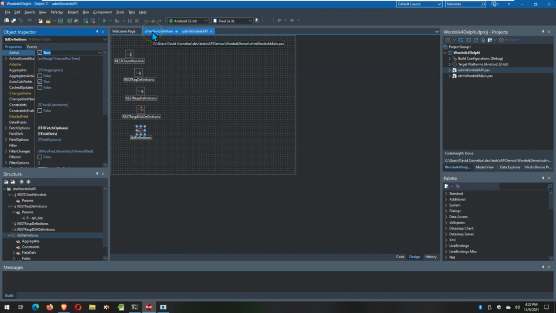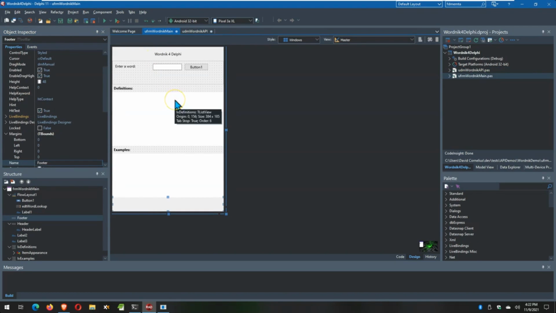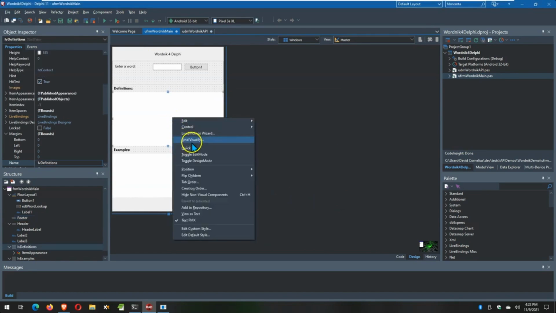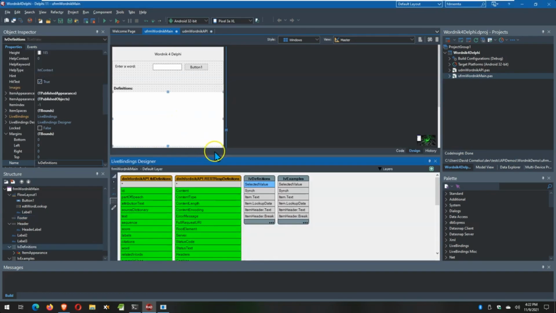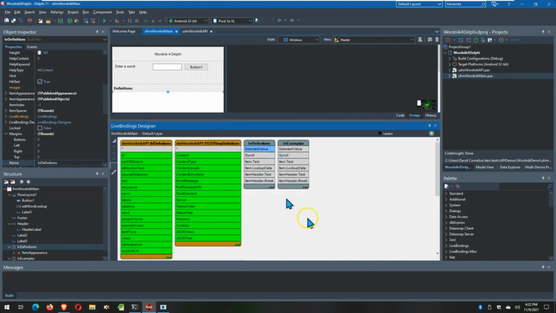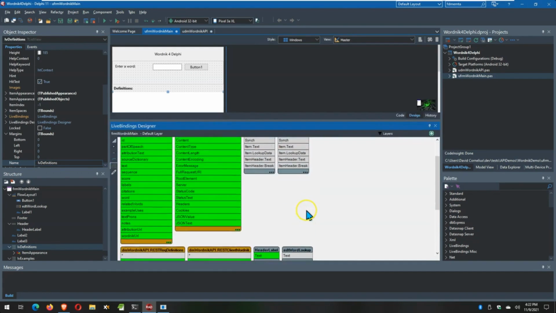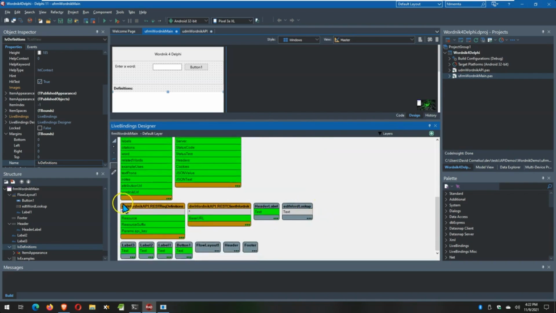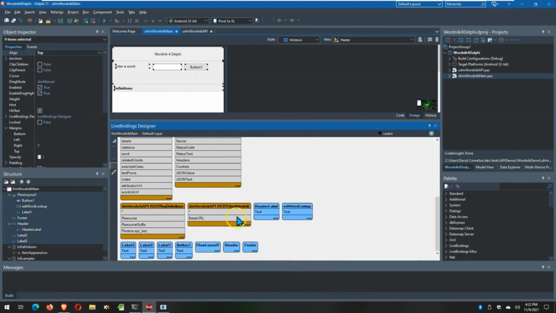So now we can hook that up here. To do that, we're going to first use the unit, and then we right click on this and say bind visually. Since this is the first time we've looked at the LiveBindings designer, there's going to be a bunch of stuff on here that we don't need, and we're going to hide a lot of those things so that they don't get in our way and confuse us.